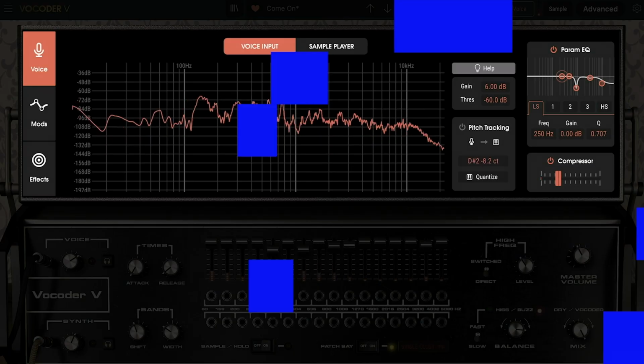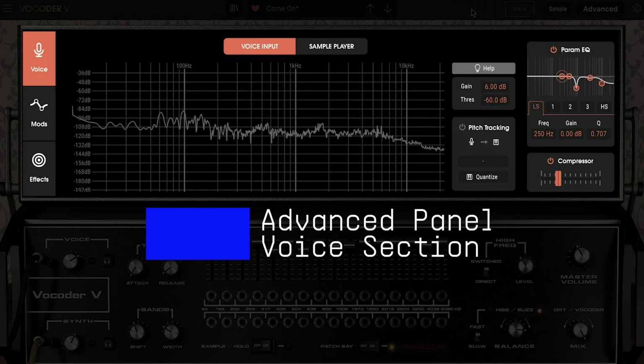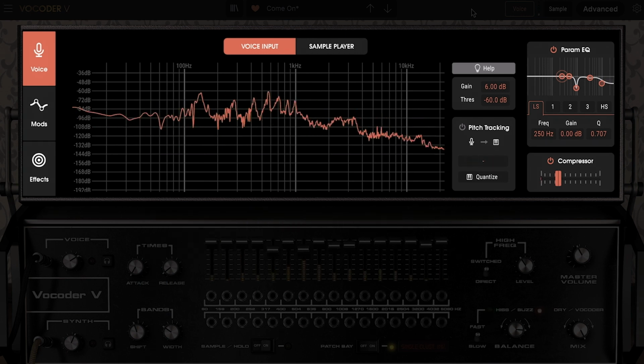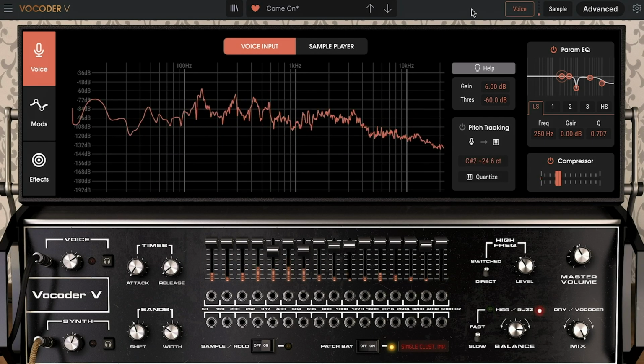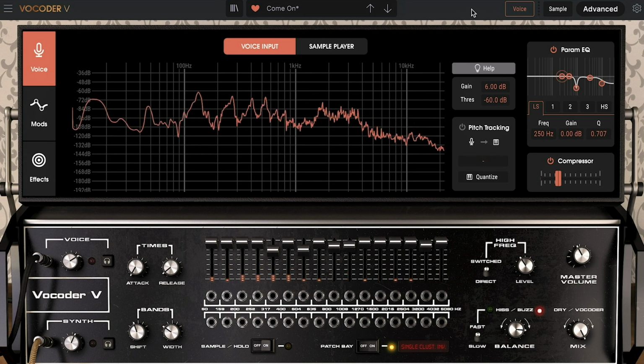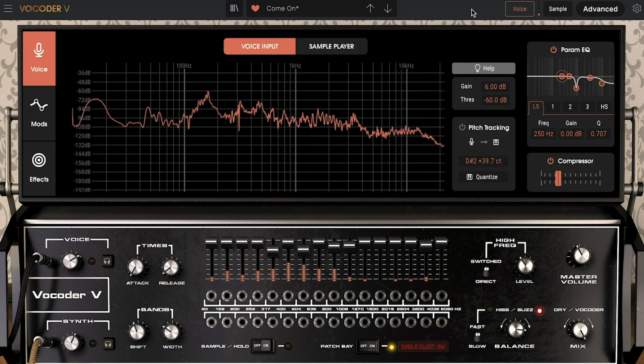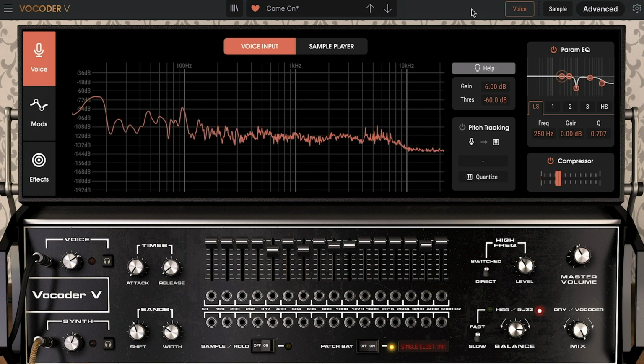Alright, moving on to the advanced panel, it consists of the voice, modulations and effect sections. The voice tab is where the modulator signal is handled. As you can see, it is divided into two parts. The voice input is where you can enable the external inputs to come in. These are, for example, your microphone or audio coming from the DAW.